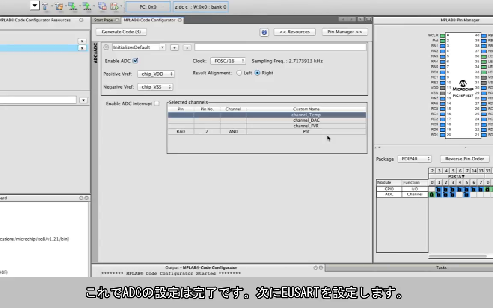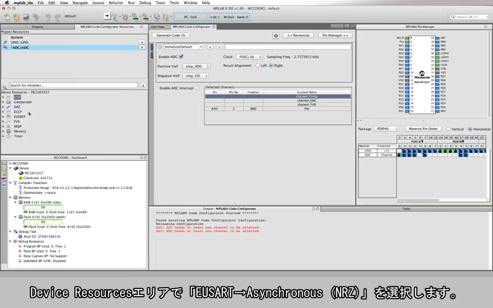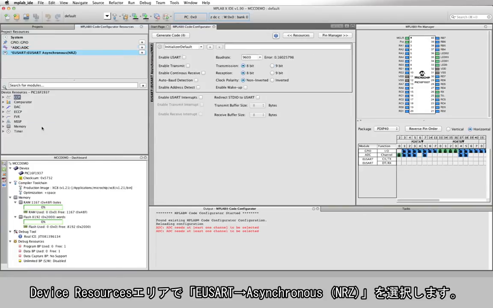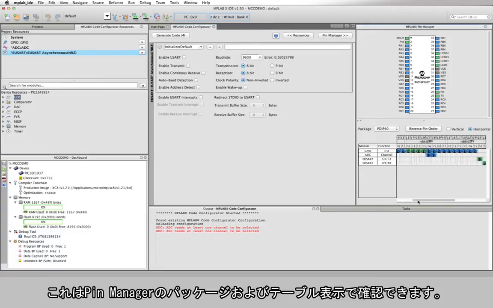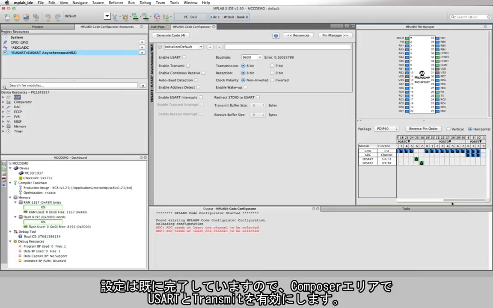Let's set up the EUSART now. Let's select the EUSART asynchronous mode from the Device Resources area. Notice the Configurator automatically assigns the pins for the UART. You can see this via the package view and the table view of the Pin Manager. Since the pins are already set up for us, let's enable the UART and enable transmit in the UART user interface in the Composer area.